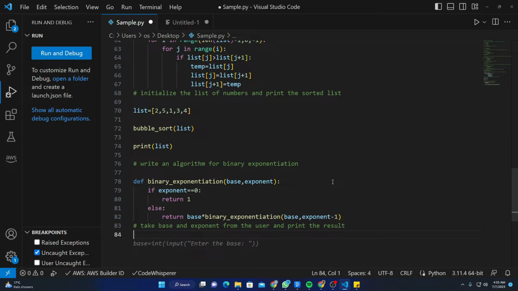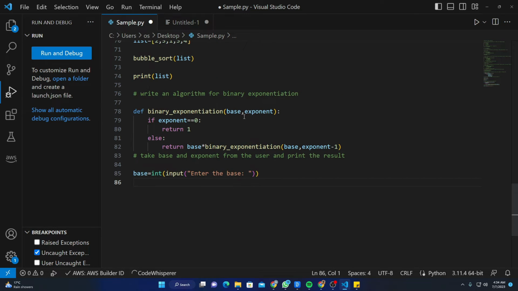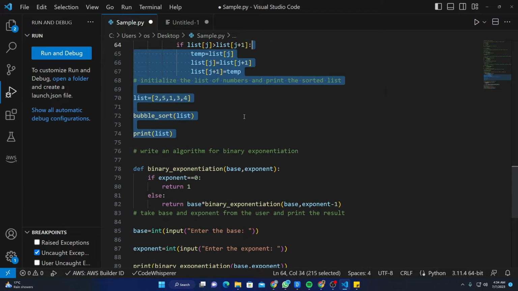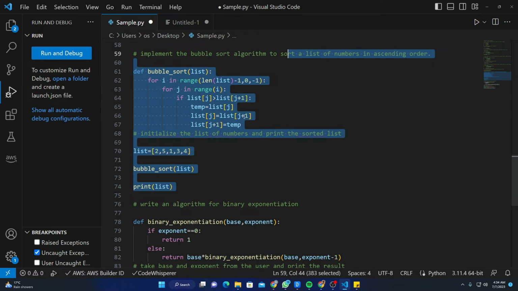So it will take the base from the user and it will take the exponent from the user as well, and then it should print the result. You can see right here, it's passing the base and exponent to the binary exponentiation function. So let's comment the other thing out to see whether this will work or not.